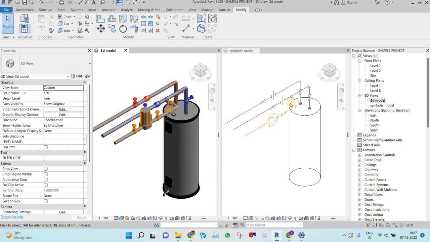Whenever in a project we need to submit any detail drawing, at that time we follow CAD drawings and create them by line types. But in Revit itself there is a proper way to create those things, and that is symbolic family creation.